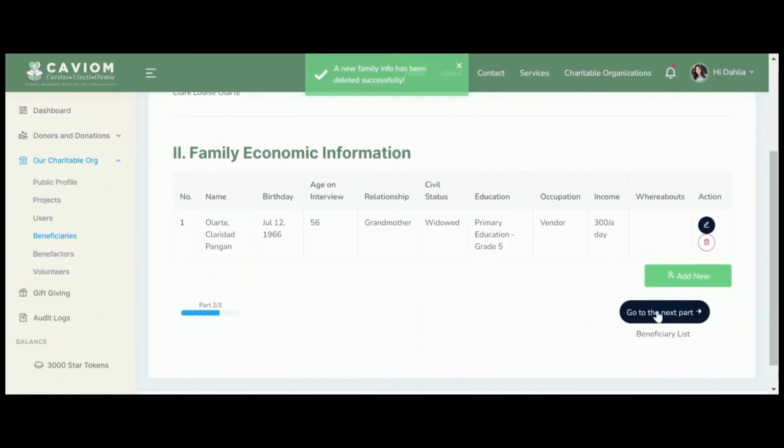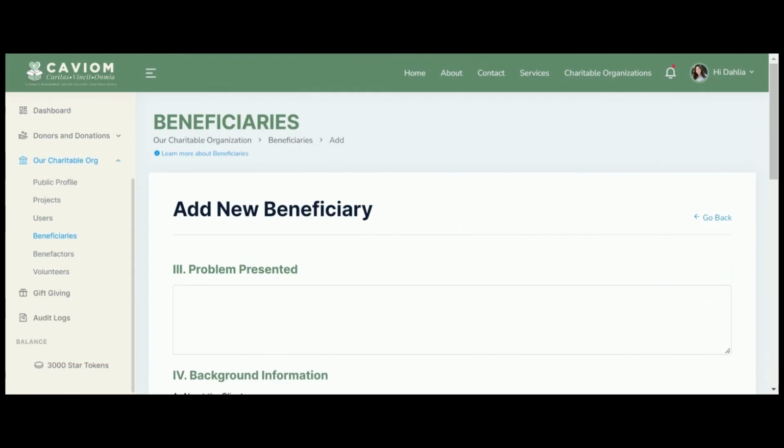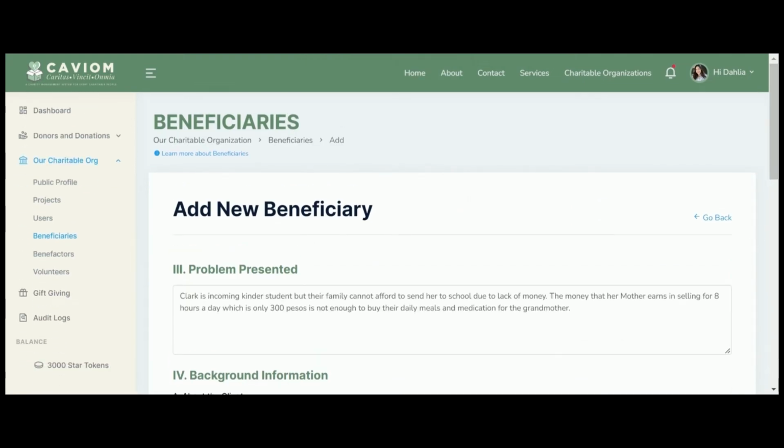Let us save part 2 and go now to part 3. For part 3, the beneficiary will now be evaluated. This is how you can fill up the form.